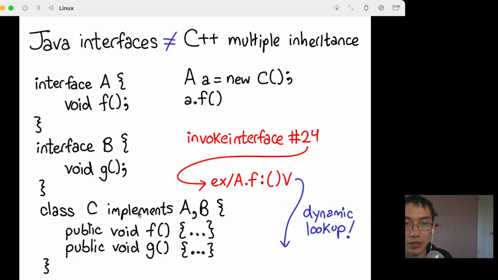And by making this a dynamic lookup, Java interfaces don't have the same sort of problems as C++ interfaces because we don't have to worry about maintaining the same object layout or the same vtable layout. We can just rely on the dynamic lookup to paper over these differences. So there's no problem where I either have to put A first or I have to put B first. I'm going to do a dynamic lookup. So it doesn't matter. I'll figure it out one way or another.